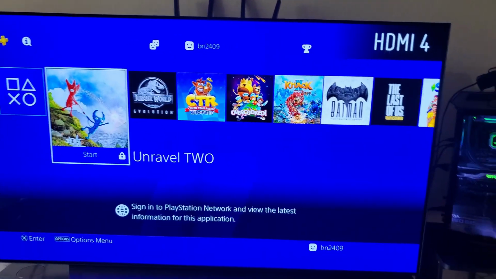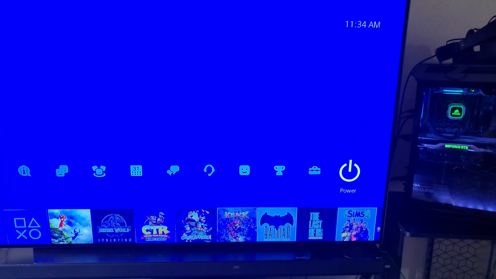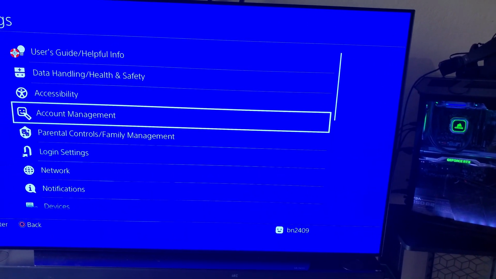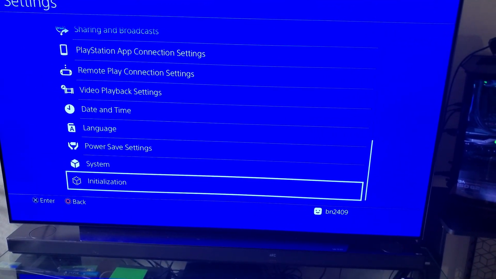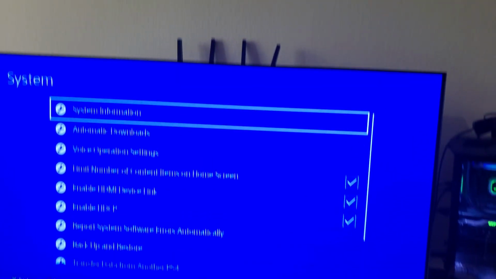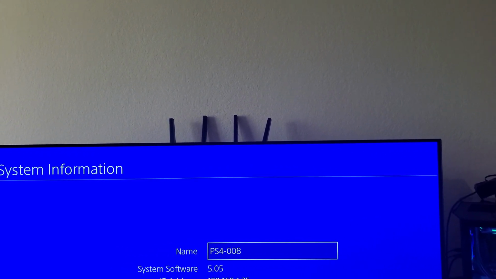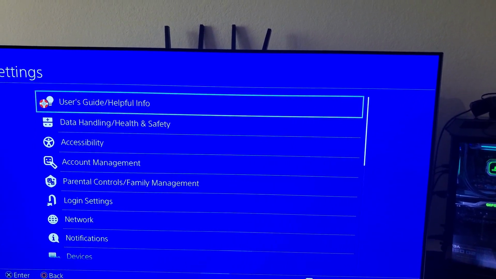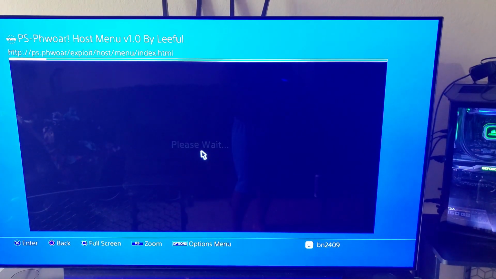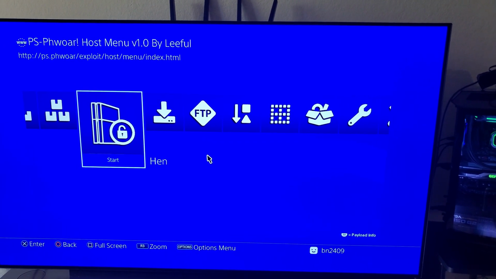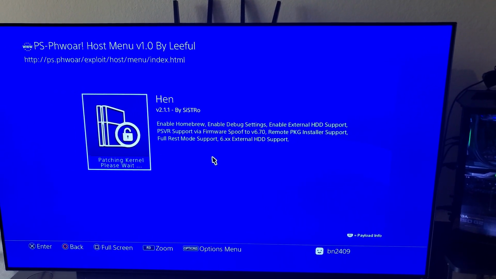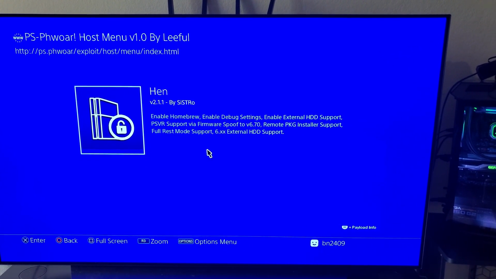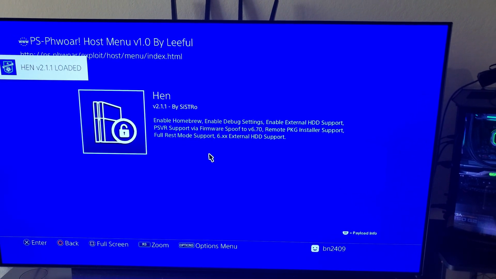All right. So this thing is not even jailbroken yet. So let's do that. First, before I jailbreak it, let me show you that it is indeed on 5.05. Now let's jailbreak this thing. I just pulled it from one of my rooms, that's why it wasn't jailbroken. All right, that is jailbroken.